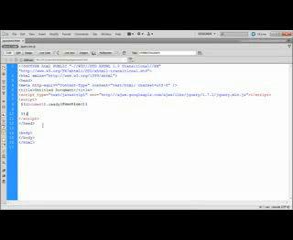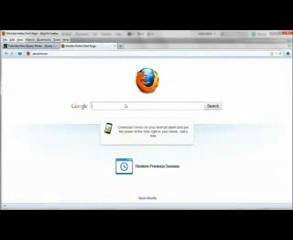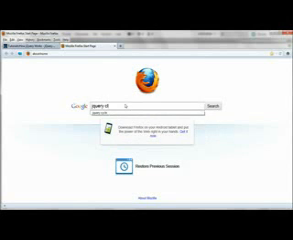And so the next thing we want to do is, the whole purpose of this tutorial is to show you how to use jQuery plugins. So we're going to go and get a plugin. So I'm just going to go back to Firefox, and we'll just open up a new tab. And one of my favorite plugins is called Cycle. And we'll just say jQuery Cycle. Alright? And just search that.